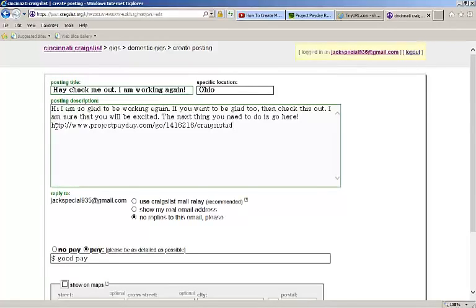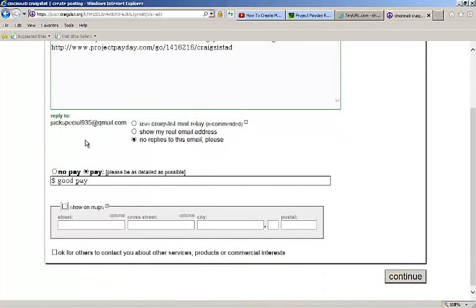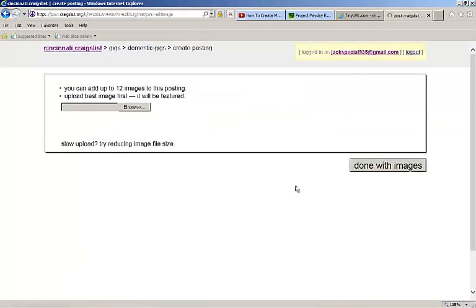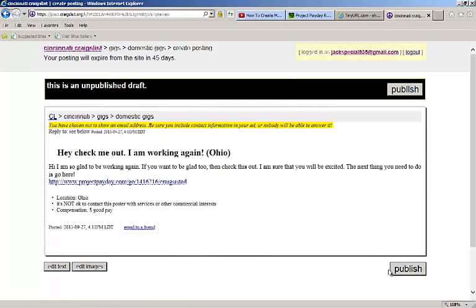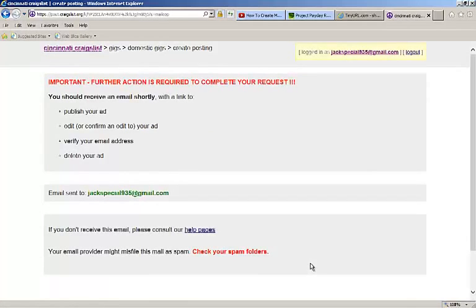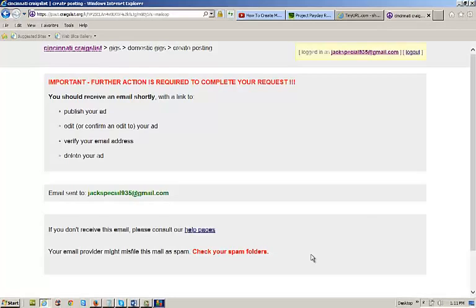There are lots of free URL redirects that you can get. Just go find one on Google and put in your Project Payday ads. Let's try Project Payday to see if it is working. Done with images, and we're going to publish. And interestingly enough, Project Payday has not been completely banned.